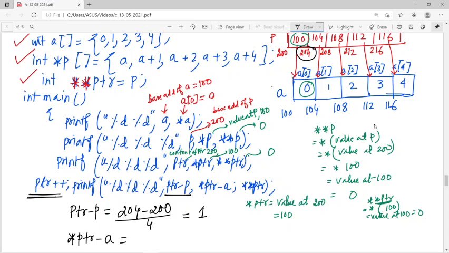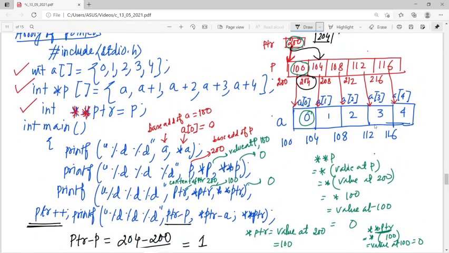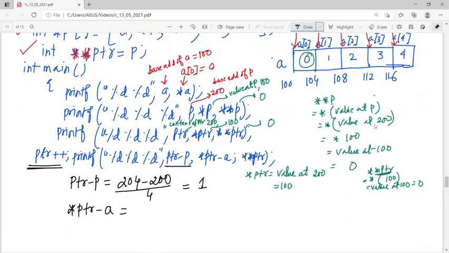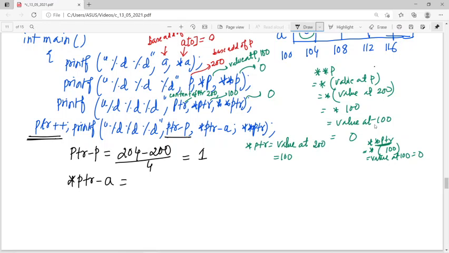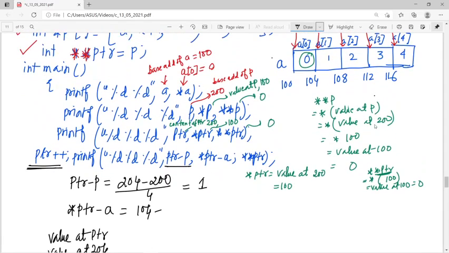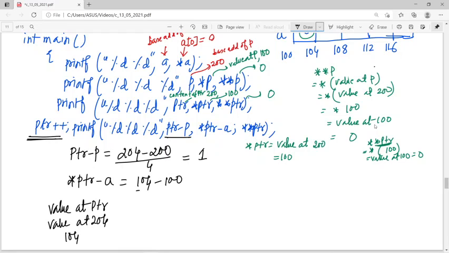Now if we write star PTR minus A, what is star PTR? That means value at PTR. The value at PTR, in that particular case, is 204, and value at 204 is 104. So value at PTR will contain 204 after increment, that means 104. That means star PTR is 104 and A is nothing but the base address of A, that is 100. Since we are doing pointer subtraction, it will give you 1.